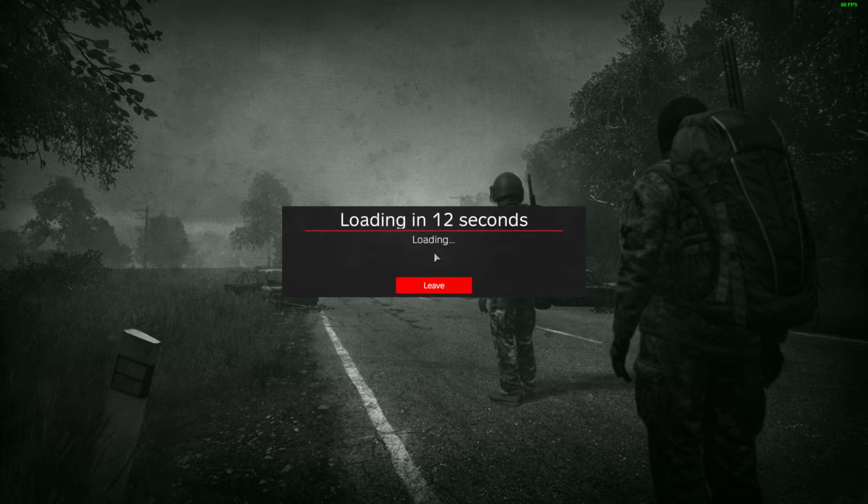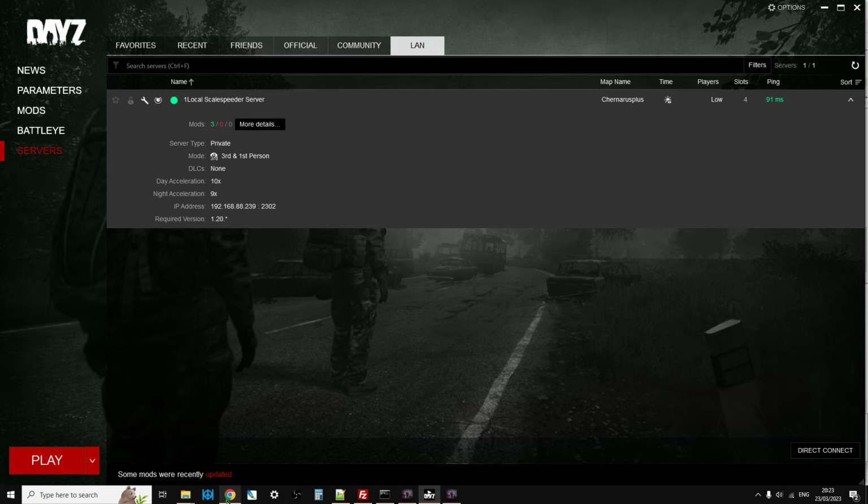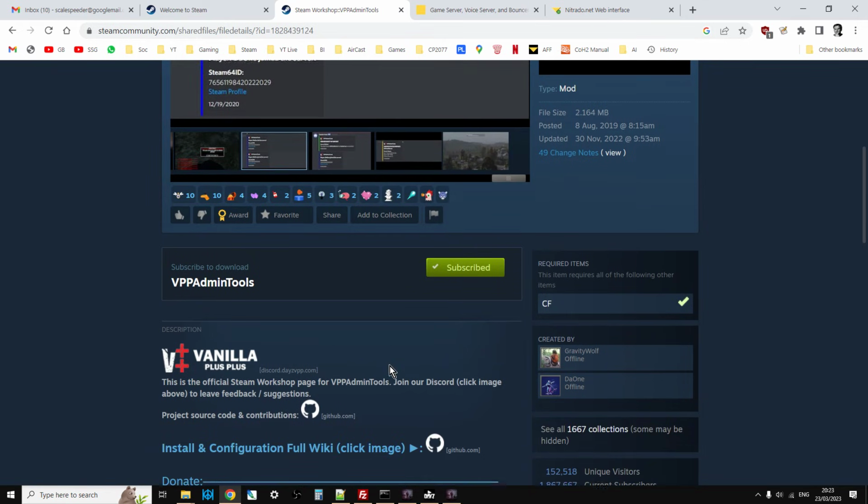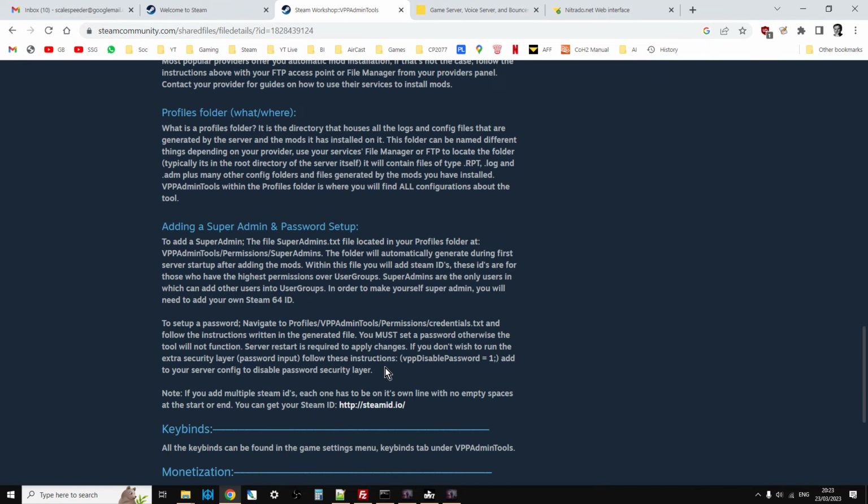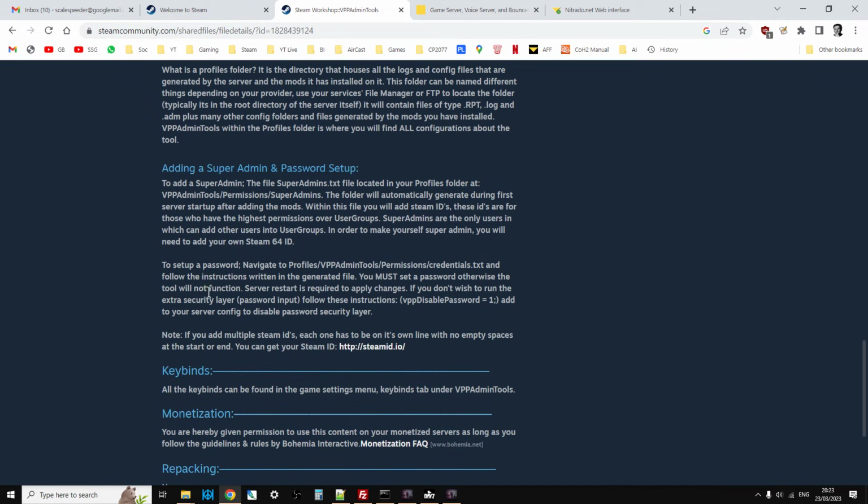Now you can disable the password method if you want. If you have a look on the Steam Workshop page for VPP admin tools and scroll down, he has a section here: if you don't wish to run the extra security layer of a password input, please follow these instructions. If you don't wish to run an extra VPP disable password as well, add it to your server config file. So into your server dz.config file, you would add that in, and that would mean you wouldn't have to have that. Although I recommend having the password and the Steam ID, both of those things.